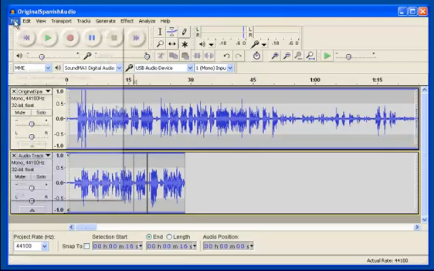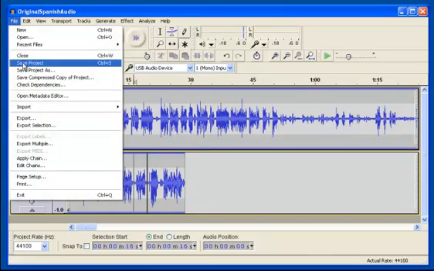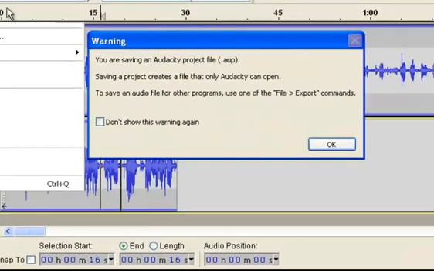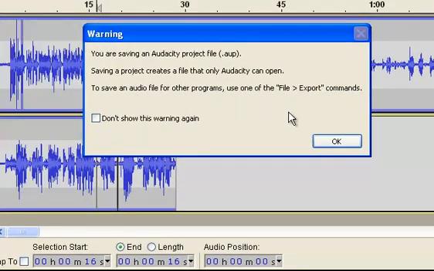To do that, under File, Save Project, or Control S. The first time that you do this, it will prompt you for the name of the file to save it as. You may get this warning, and that's fine. It just says that the AUP extension is an Audacity format and only Audacity can open it.